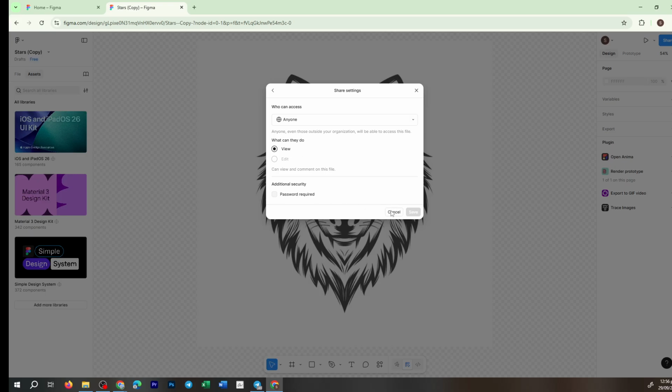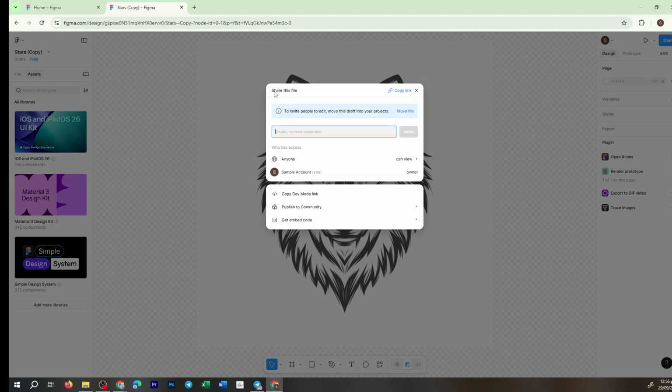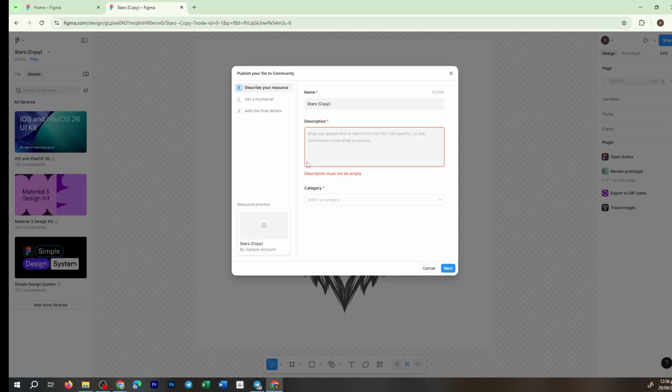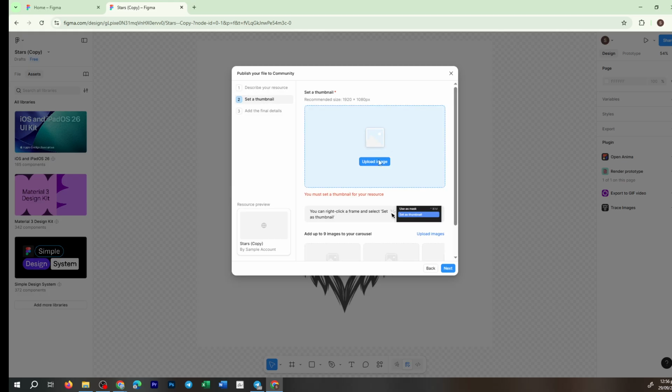Should you wish to share your work more broadly, consider publishing it to the Figma community. To do this, fill out the necessary details such as the name and a brief description of your file. You can also upload an image to use as a thumbnail and add any final details before publishing. This makes your design available for others to view and be inspired by.